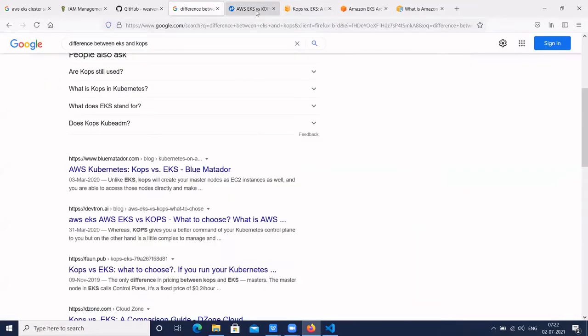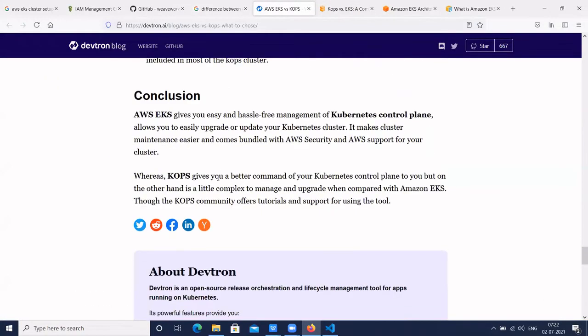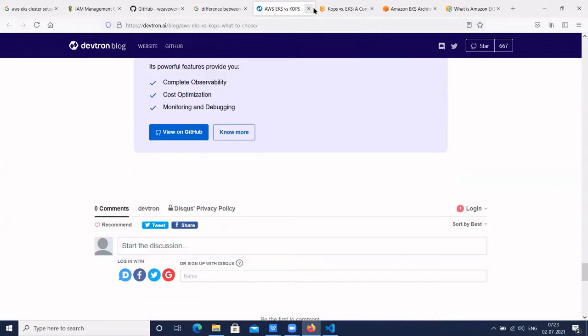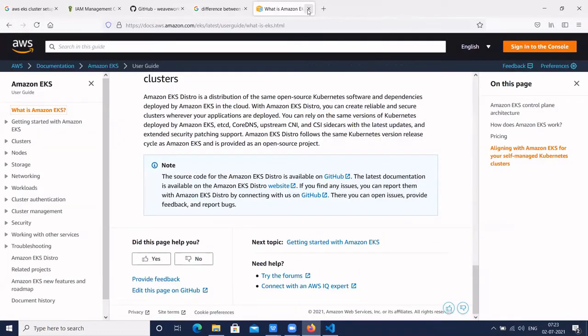Okay, no problem. You can read the whole documentation about this difference. So let's start to create an EKS cluster.